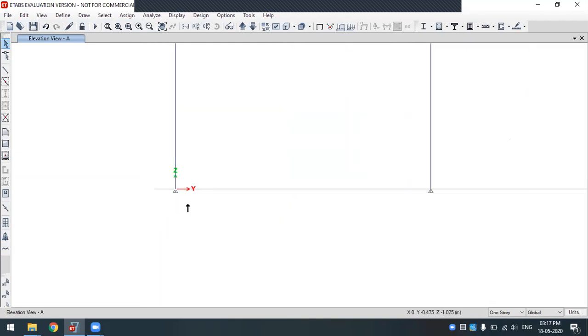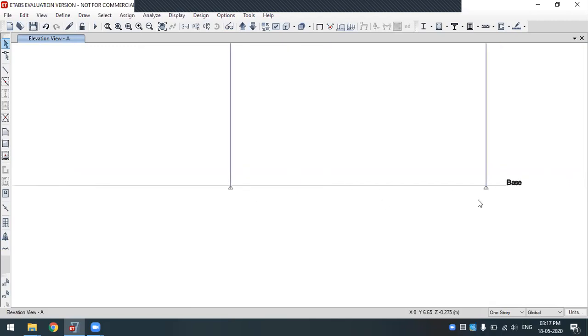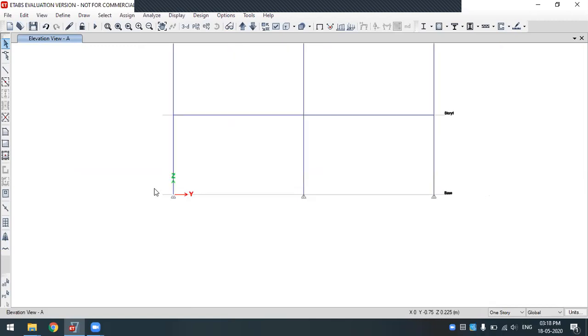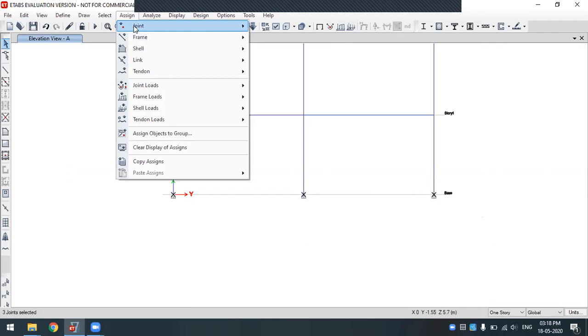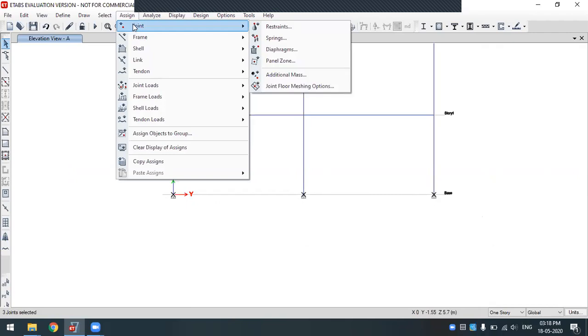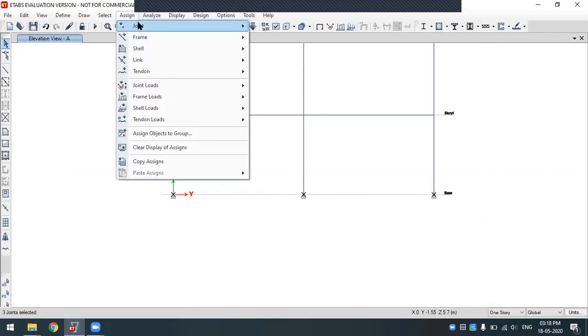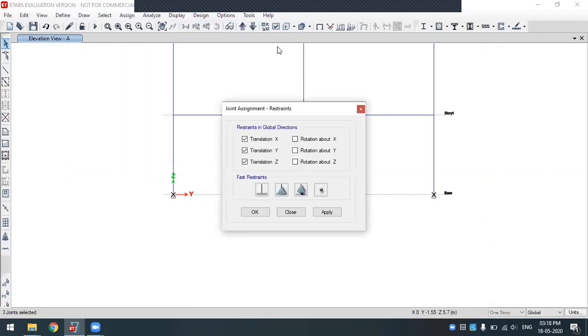Done. So this basement level is already having some joint assigned. So I don't want this spring support, I want rigid support. So select all these joints, just drag and select it. Go back to assign. First option is joint. For that one, you just go to assign joint restraints.